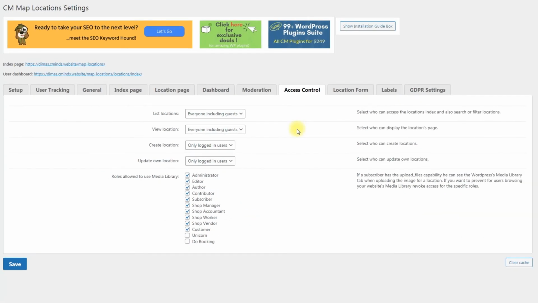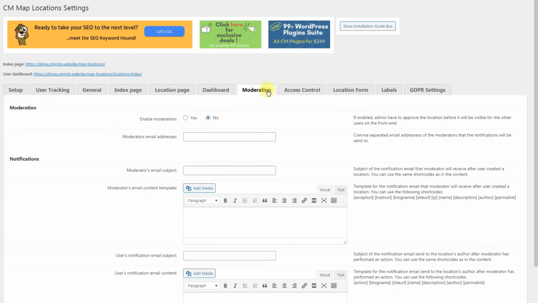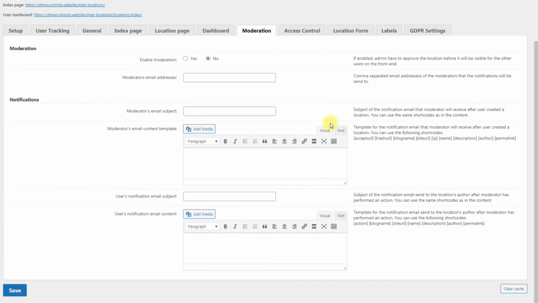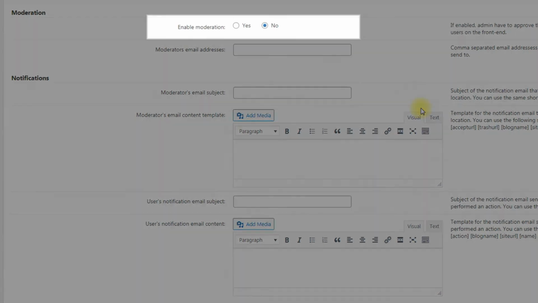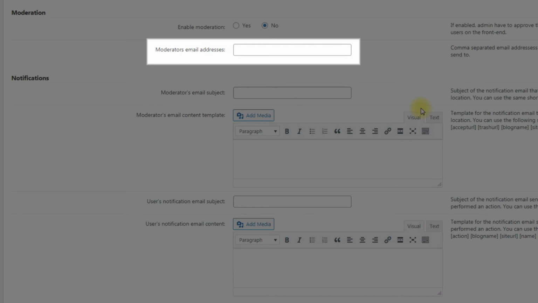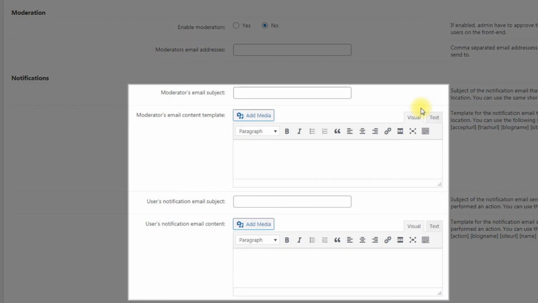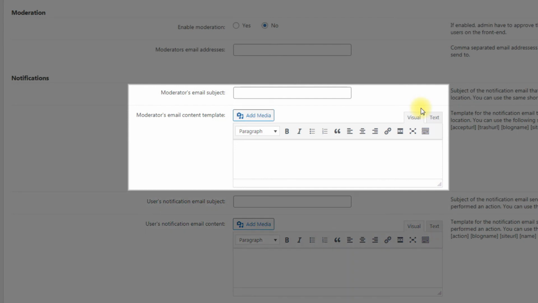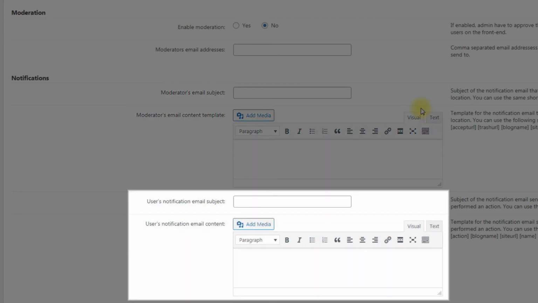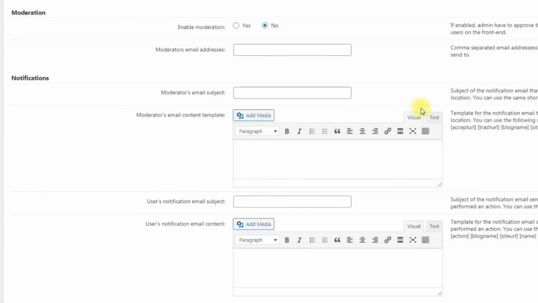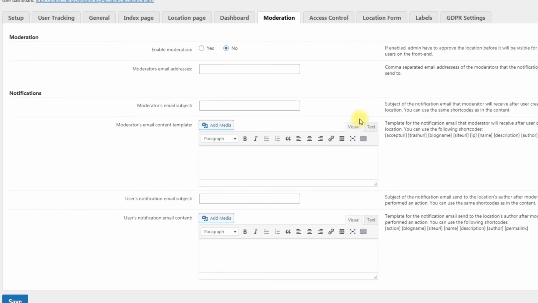You define what happens once a user has posted a location. Let's start with moderation. You can automatically approve locations or draft them until they are approved by you. Here, enable or disable moderation and choose one or more email addresses to receive the notice. In the same tab you can configure notifications. These will be sent to the moderator once a suggestion is received, and to the user once the status of the location changes. Naturally, these settings only apply if moderation is enabled.